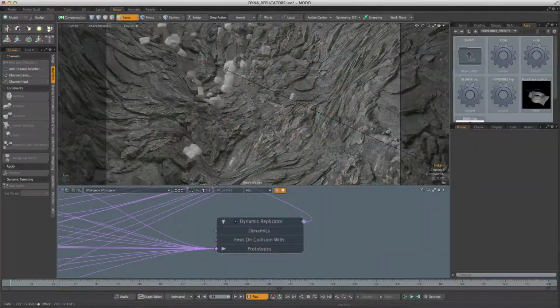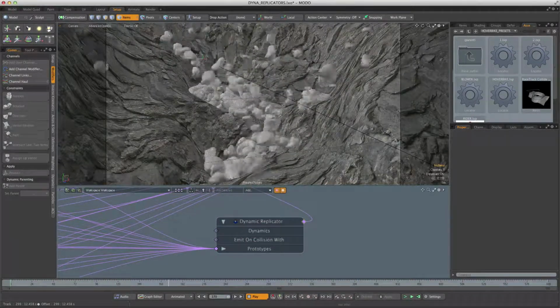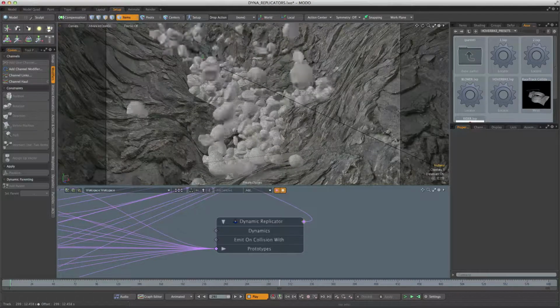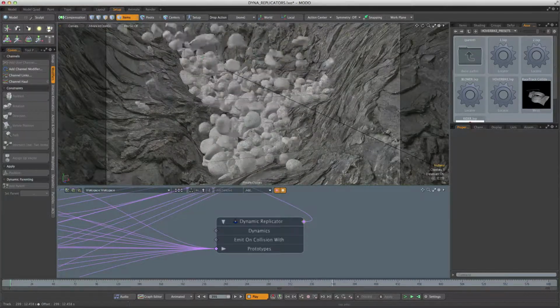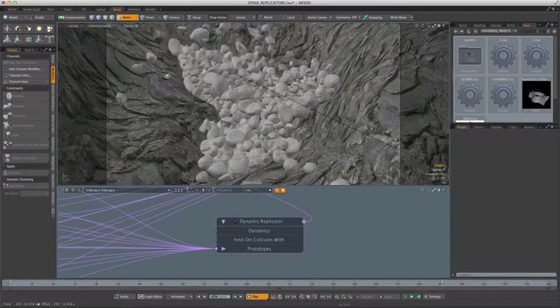Because PMODs and emitters generate point clouds, they can be easily utilized by replicators. One of the most powerful parts of the dynamic system is its ability to respect the volume of replicated objects. By incorporating a dynamic replicator into the schematic, an enormous number of objects can then be involved in a rigid body simulation.